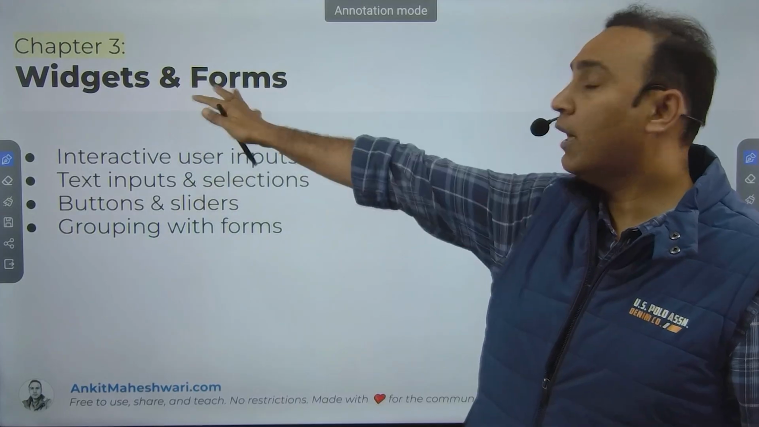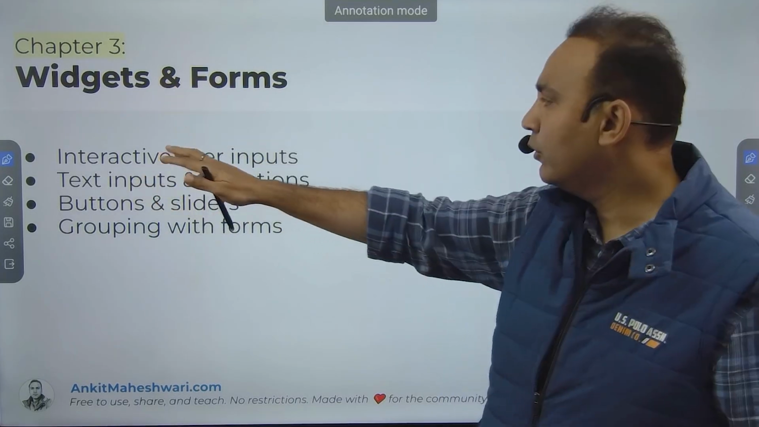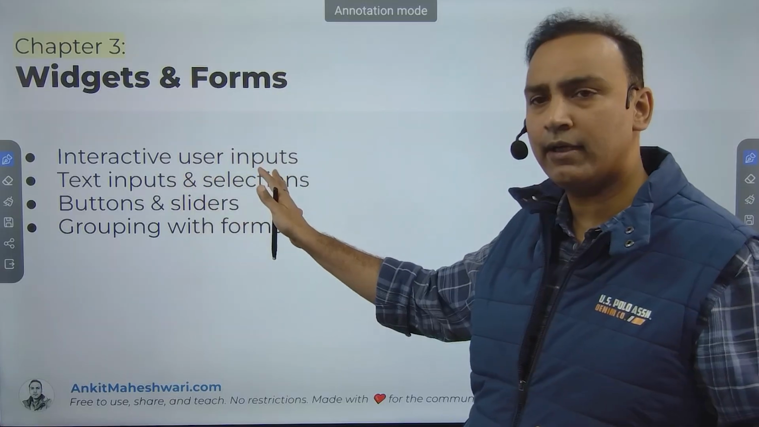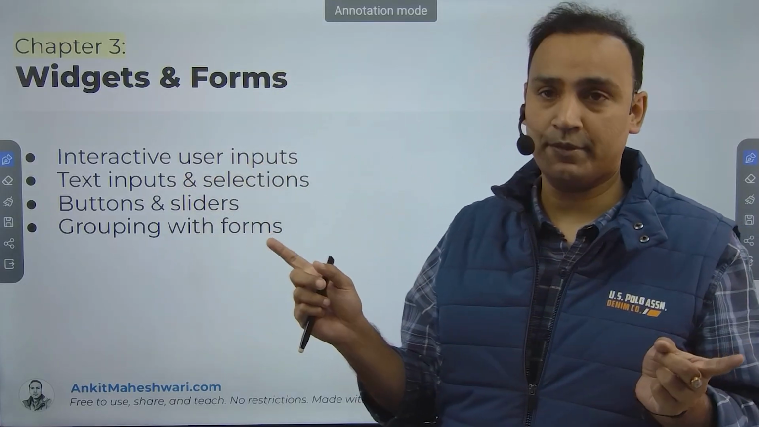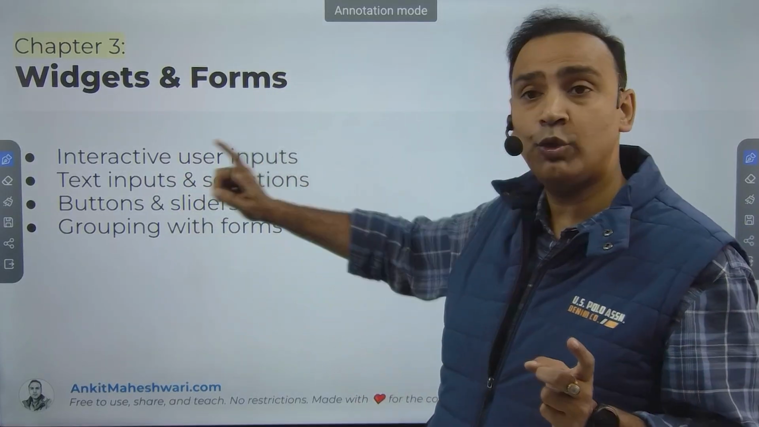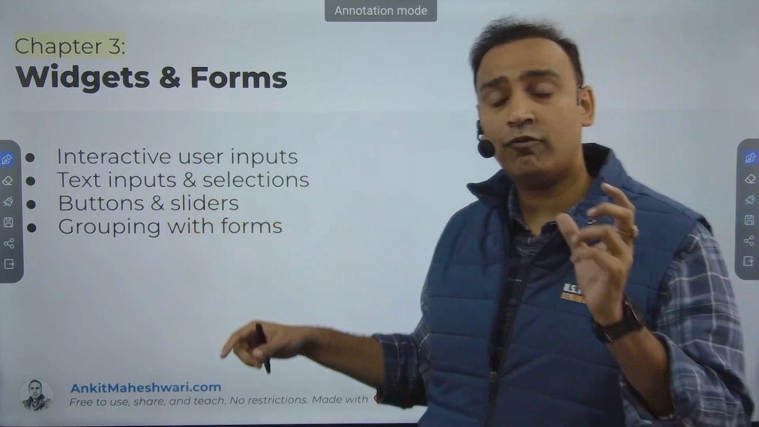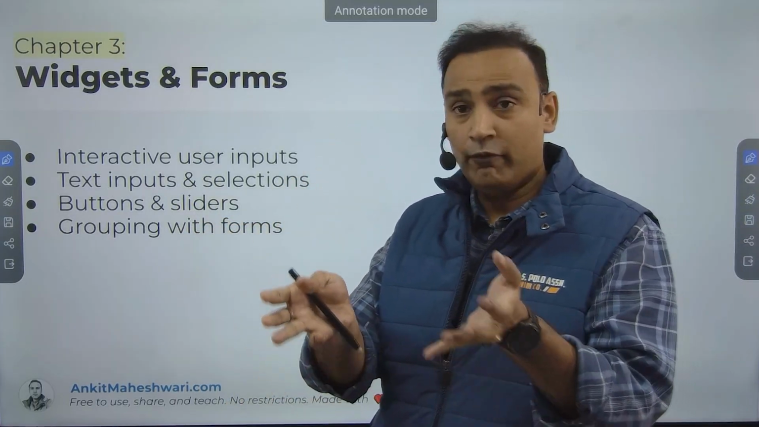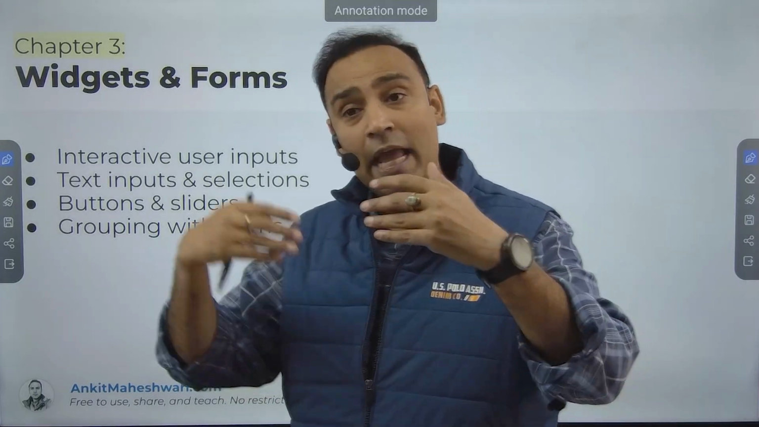Okay, so here's our roadmap for this chapter. We'll do interactive user inputs, text inputs and selections, buttons and sliders, and then we'll do grouping with forms. And I want you to pay special attention to this one, because forms are not just about grouping inputs. Forms are about control.